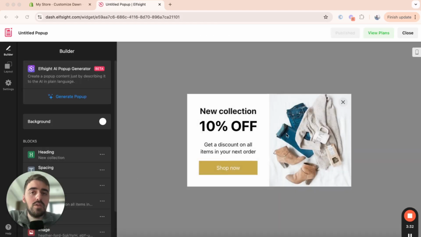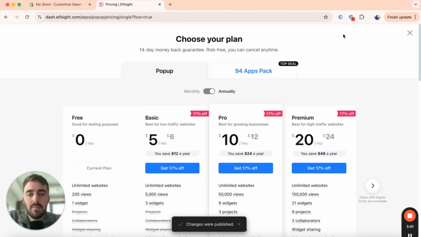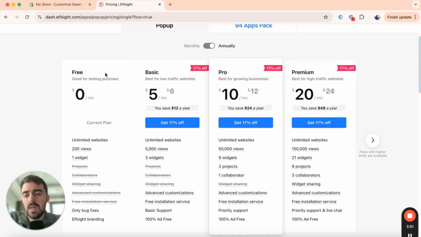Next up, you'll be taken to this page right here, which is now where we need to publish the widget. So go ahead, click on publish in the top right corner of the screen right here, and then you'll be taken to the plans page. Now, since this is the first widget that we are creating from Elfsight, as you can see, we can actually go for the free plan right here as it supports one widget.